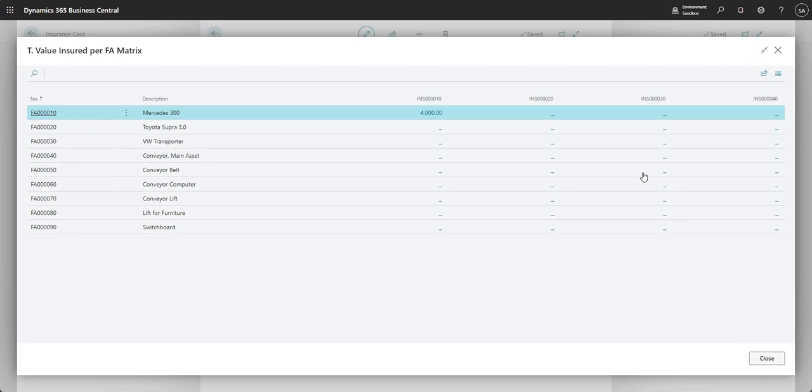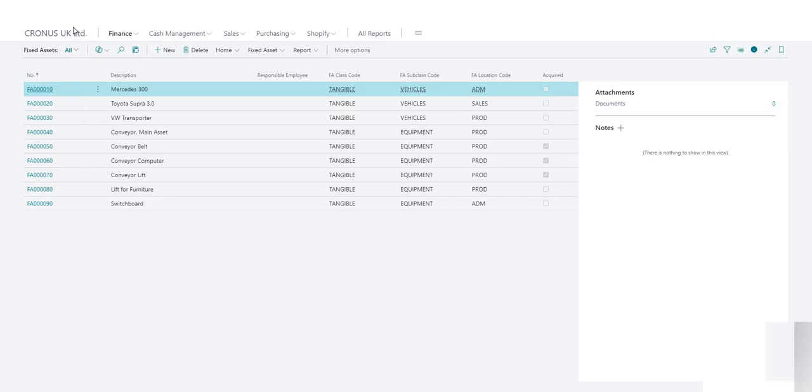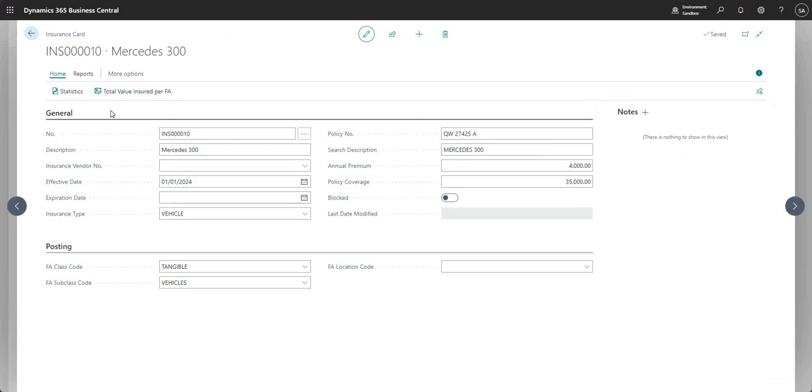So I guess just have a play, guys, on your insurance card there and see what you think. That is everything that we wanted to run through.